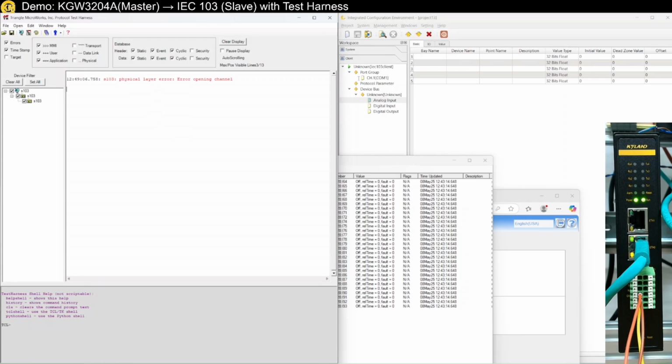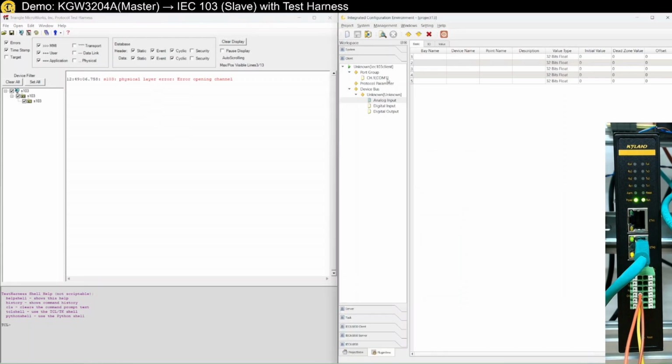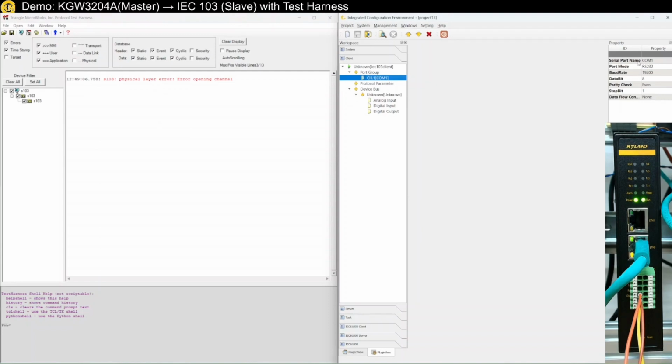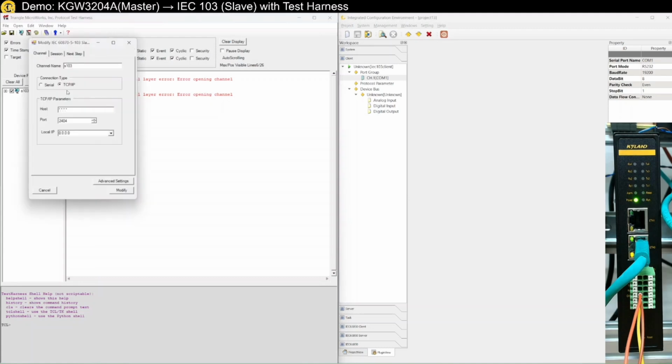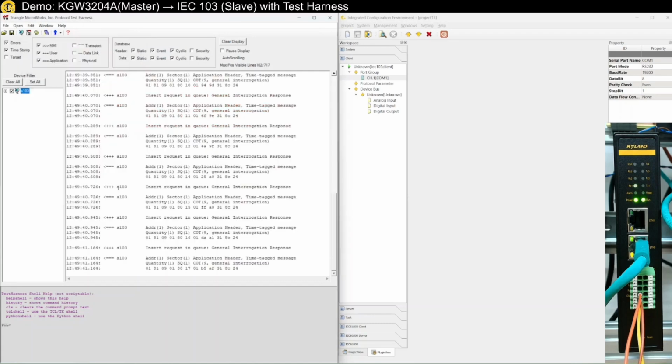Let's troubleshoot what goes wrong. RS232 seems to be incorrect. Oh, I messed up. I'm supposed to set serial, and port com9 over here, followed by 19200, and modify. Okay, good. So you should be able to see more vigorous blinking over here.